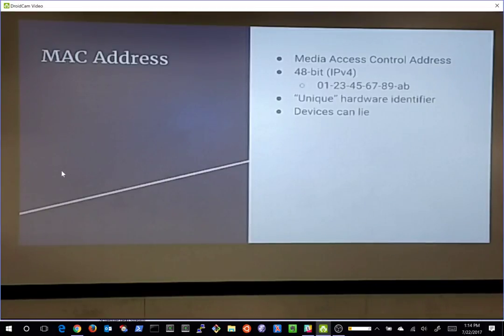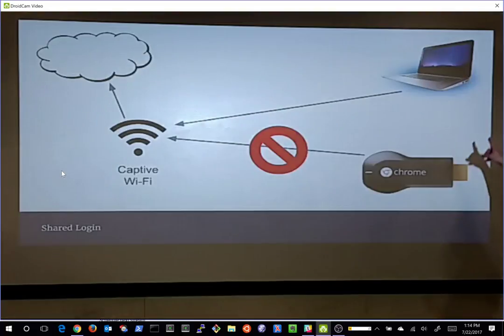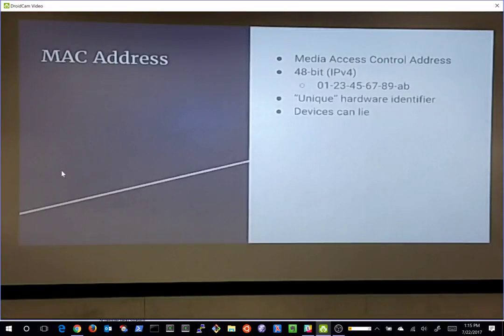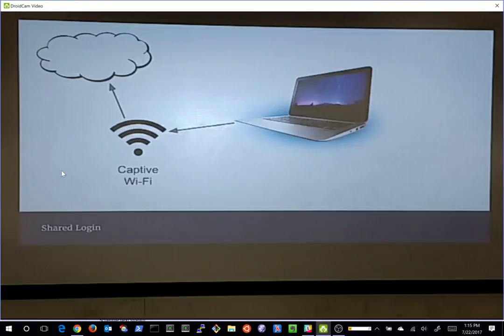One potential path is, of course, you could set things up with your computer and then have it lie about its MAC address and pretend to be the same MAC address as the Chromecast. But that would be a hassle because you'd have to change the config of your laptop and all of that. So there's another path here. So you can log in this way.